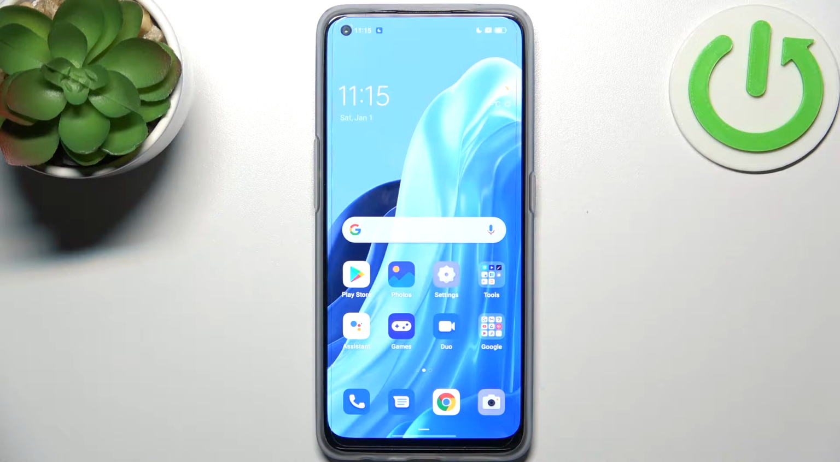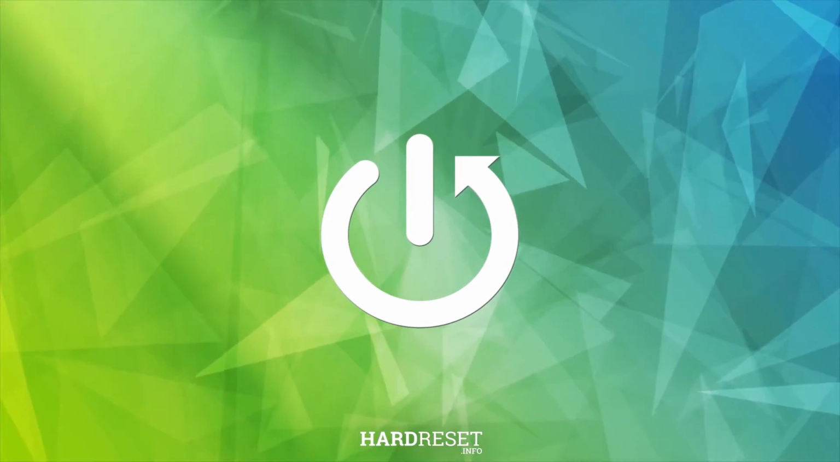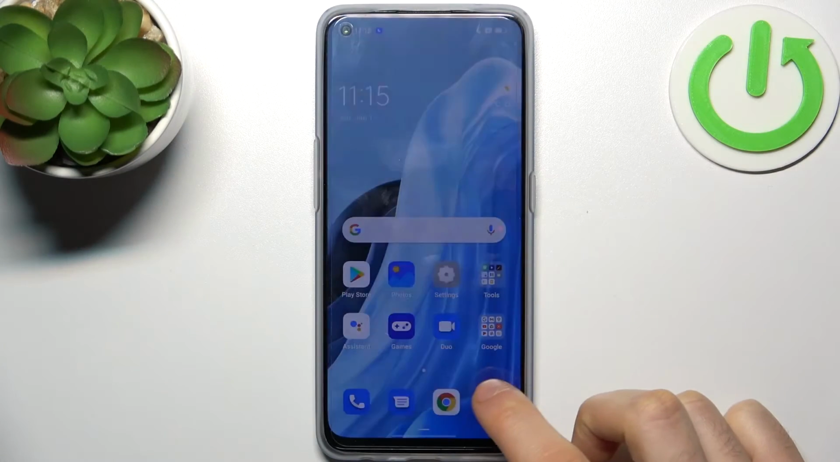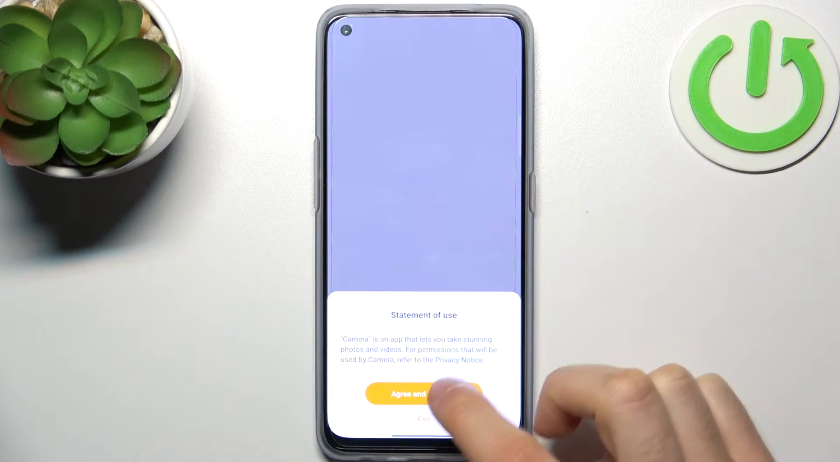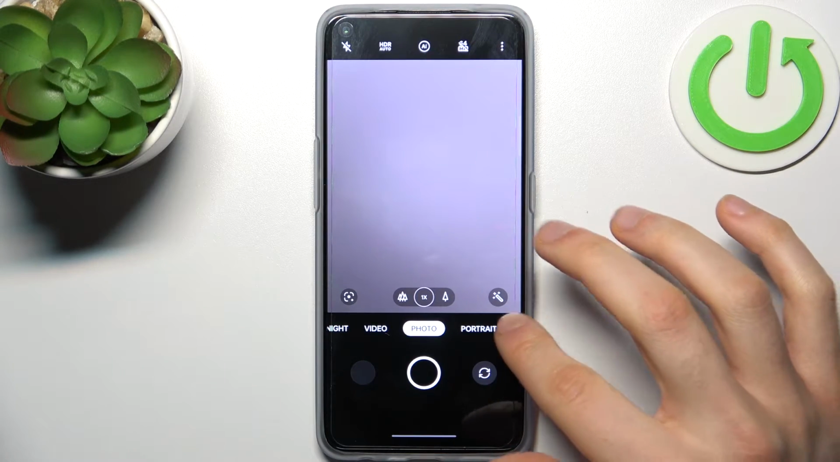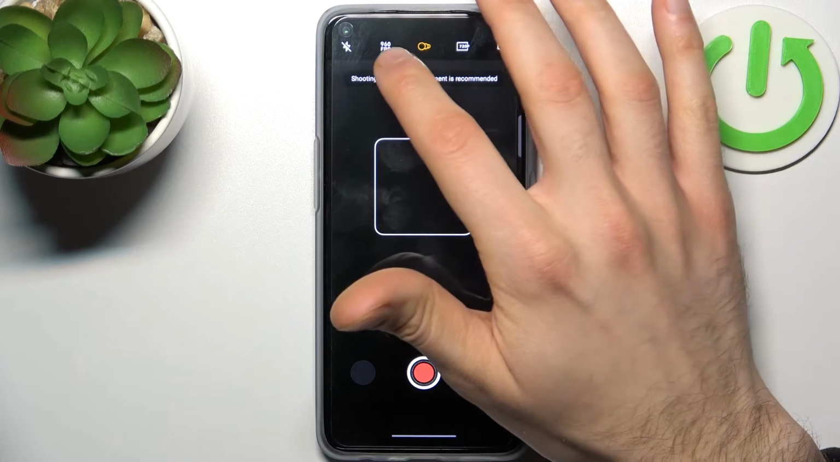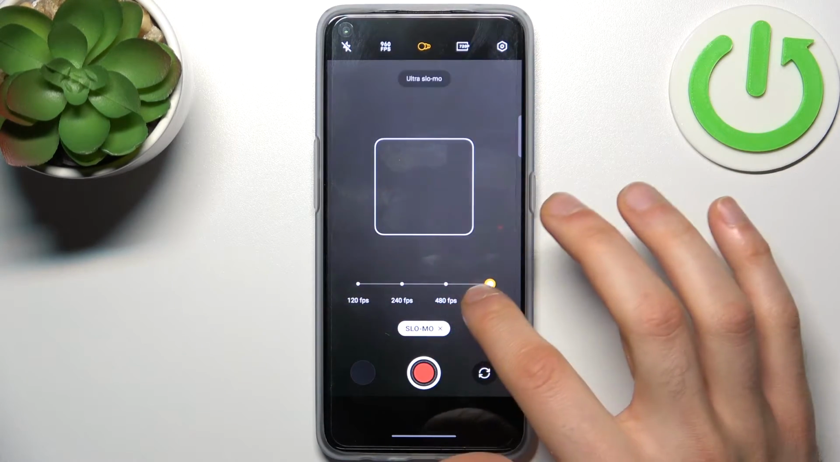Here I have OPPO Find X5 Lite, and today I'm going to show you how to change slow motion speed in camera on this device. So firstly you have to open camera, then switch to the slow motion mode by going to the more modes, select slow-mo, and here by tapping on FPS you can change its speed.